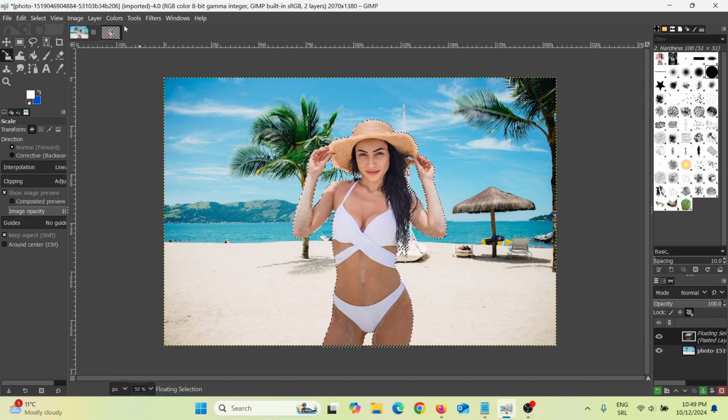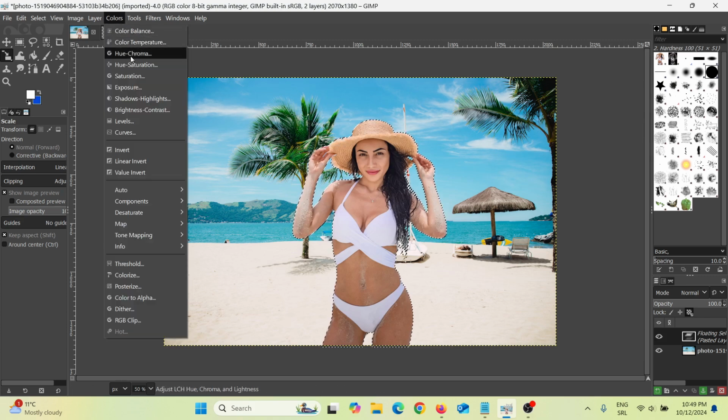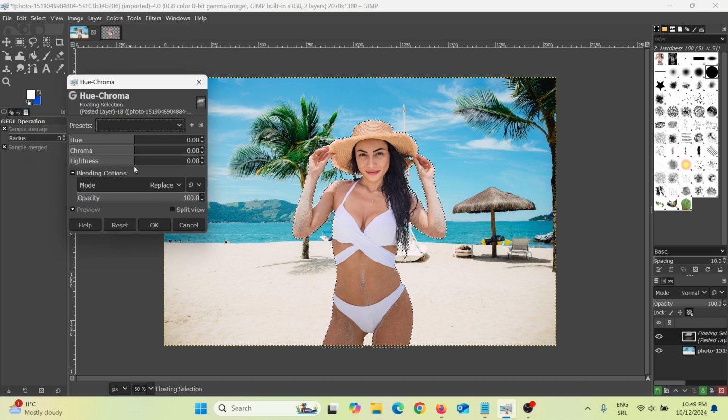Also, you can click here on Colors and then click here on Hue-Chroma. And here you can adjust the color so you can actually blend better with the image in the background, okay? You can play with these sliders here, and when you're satisfied with how your image is looking, all you have to do is just click here on OK and that's it.